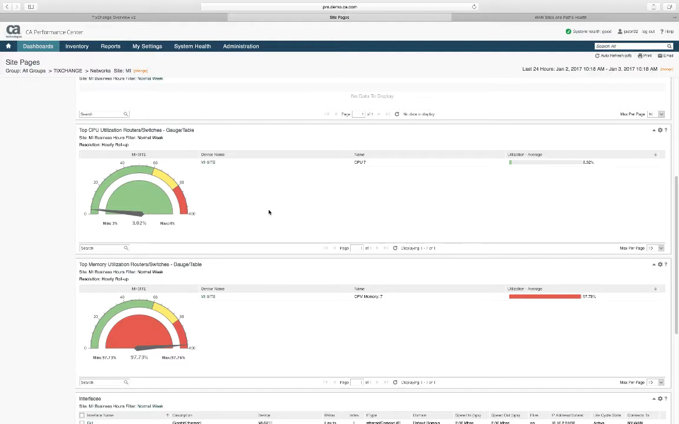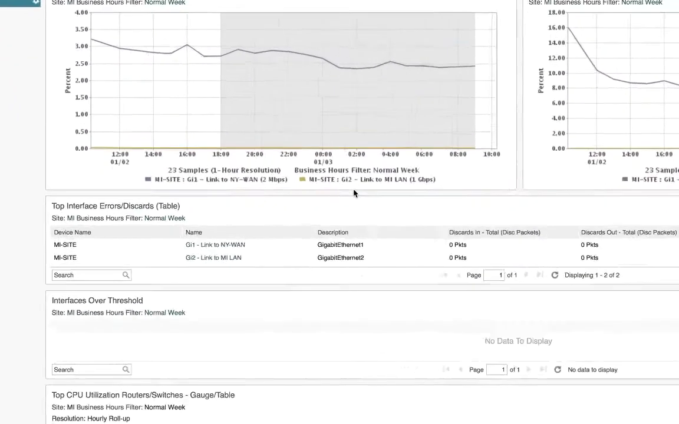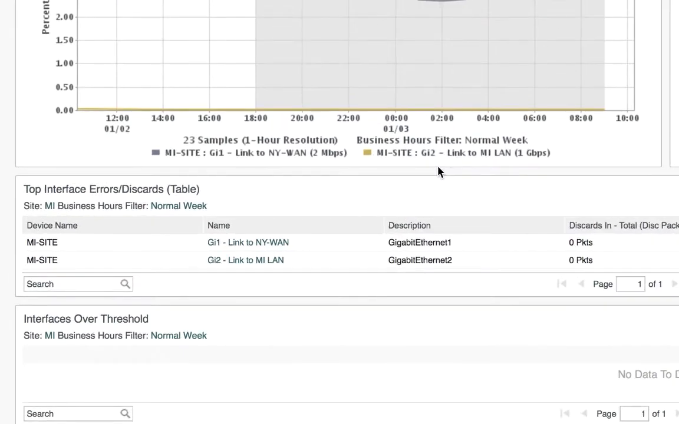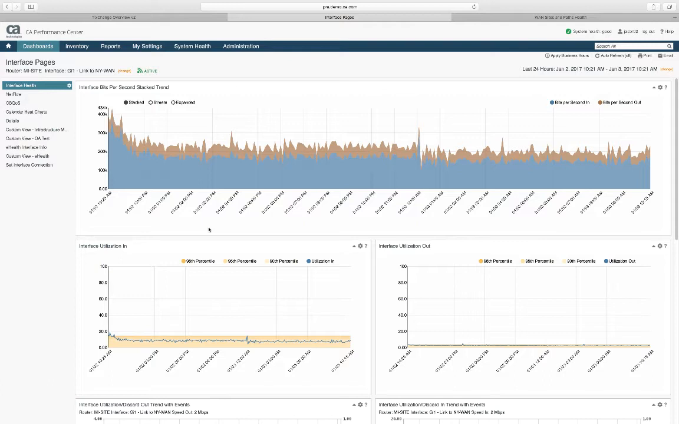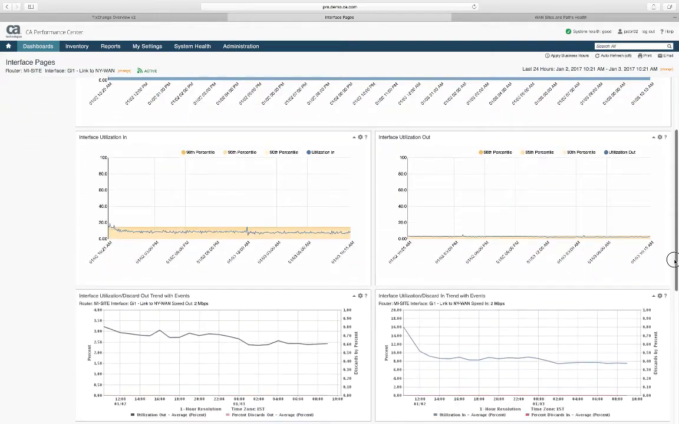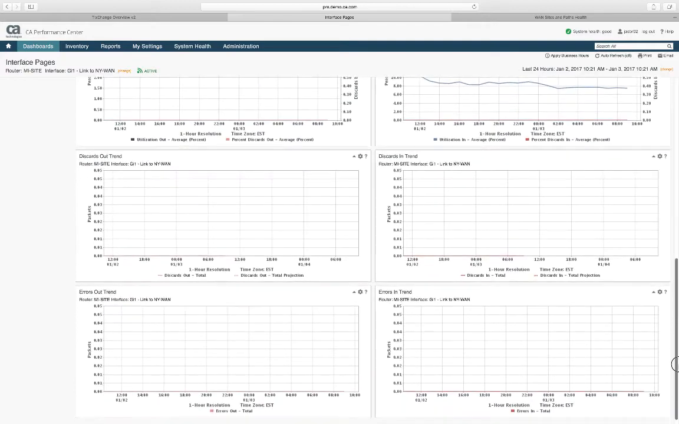What we can also do here, if we thought that there was an indication that there was an interface issue or a problem on the link itself, is we could go ahead and click on the link on the router here. And this takes us in context to a page that has information all about that link. So we'll get information such as bits per second, we'll get interface utilization in and out for that particular interface, we'll get discards, we'll get errors, the type of information that you would expect.